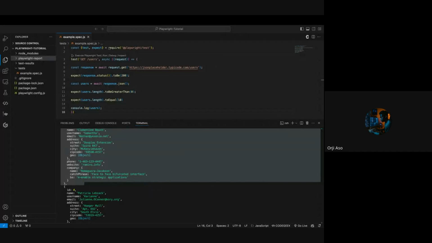Any question? After we write the expect user length to code 10, do we run the code? Yes, please. After everything you are expecting, always run the code.